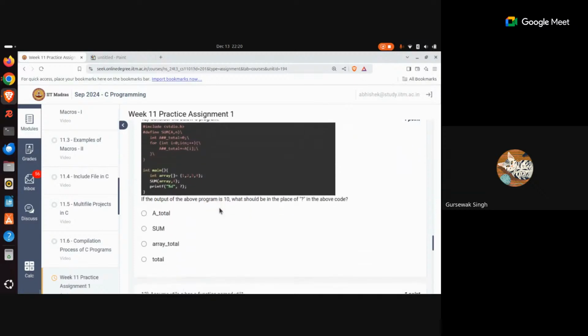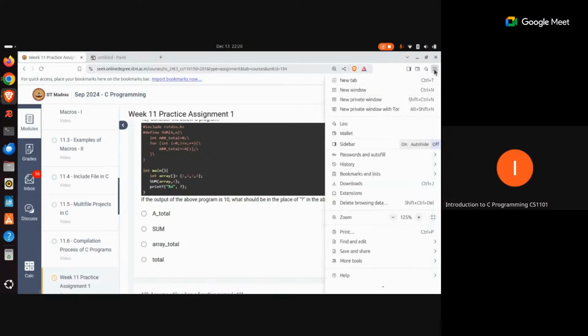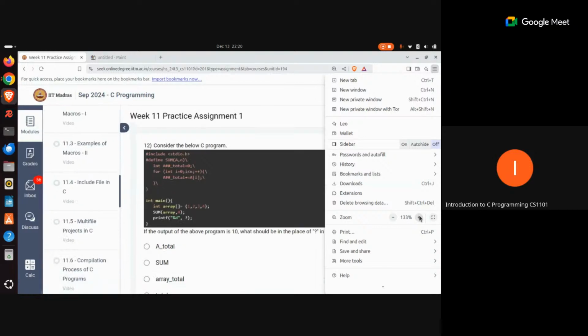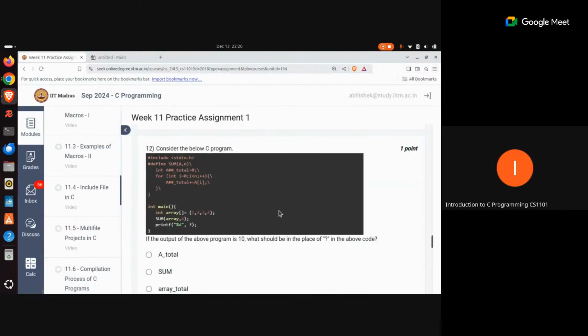Yes. Okay. So in the next question here, we have to find out the output of the above. If the output of the above program is 10, what should be in place of question mark? Where is the question mark here? Okay, here it is. Fine. If the output of the program is 10, what should be in place of question mark? So if we look at this, let me first zoom in a bit. It is defining a macro here, sum, which is accepting two arguments. One is A, another one is N.